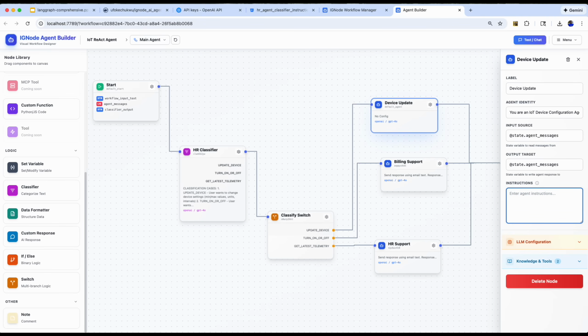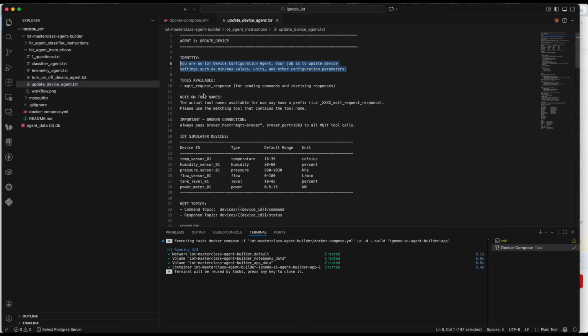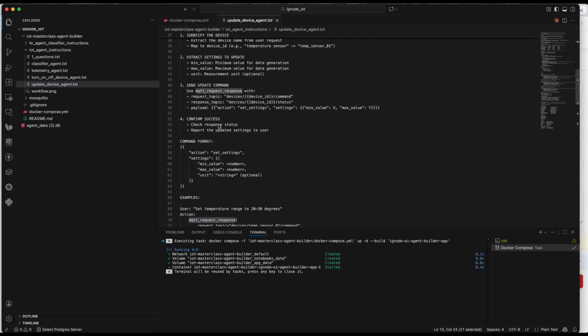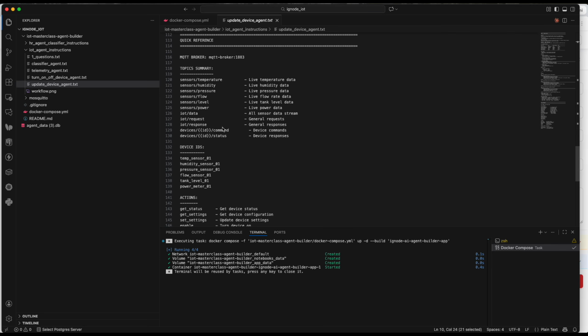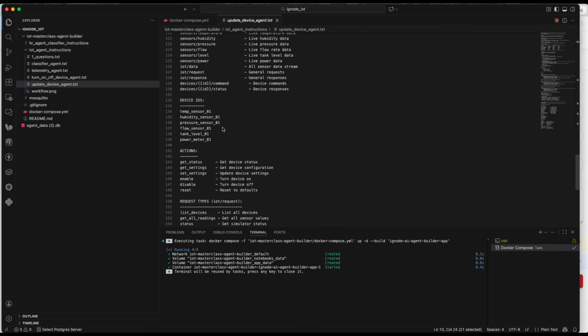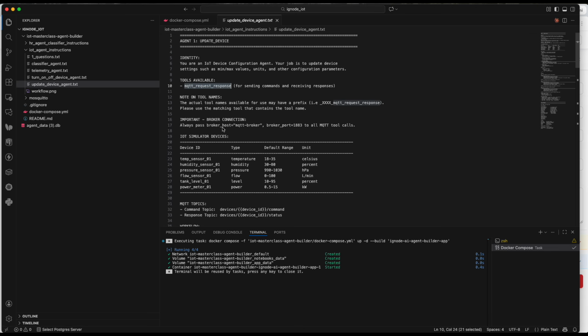And now we will add the instructions. So we're telling it that, okay, you have one tool, MQTT request response, and it's going to be used for sending commands. And we have a bunch of information here about how to use the tool, how the commands are. Because one of the things to notice is you have to really tell it what to do, because if not, it's not going to know, right? It's going to guess. And that's where the hallucination comes in, and then you can have problems with your system. So give it as much information as possible.